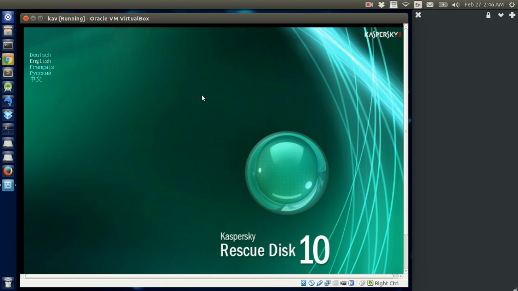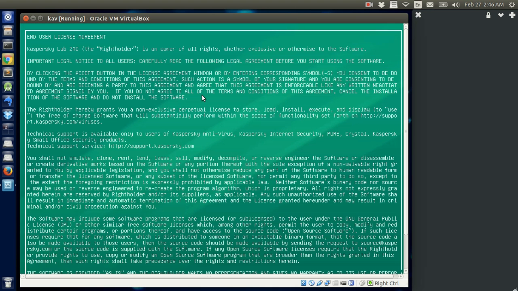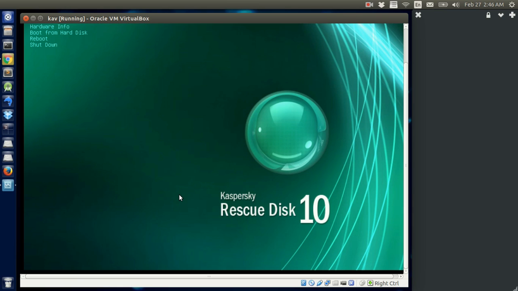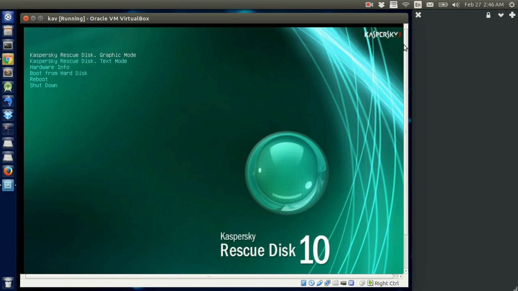Something is happening. I don't know what is happening. I think there are more bugs present here. I don't know what kind of bugs they are. Here I choose the option, but it's not selected now. I choose all the options here. I choose boot from the hard disk, not happening. It jumps to this screen again and again.